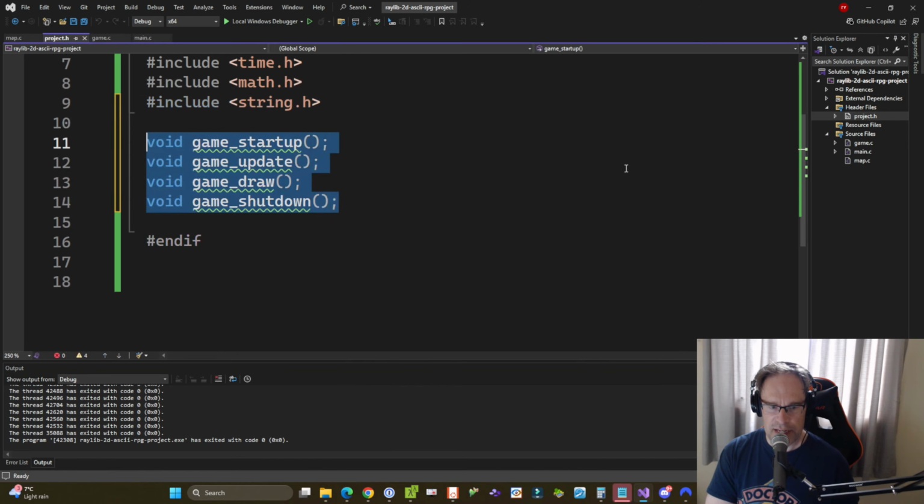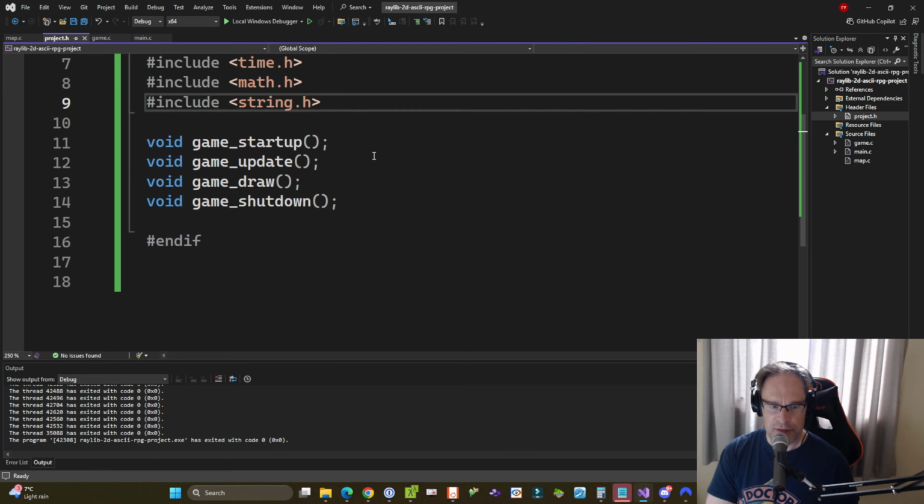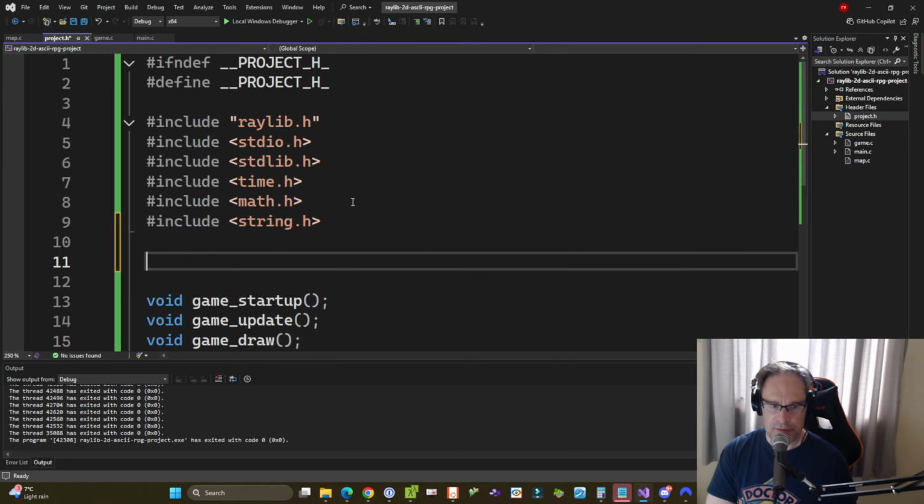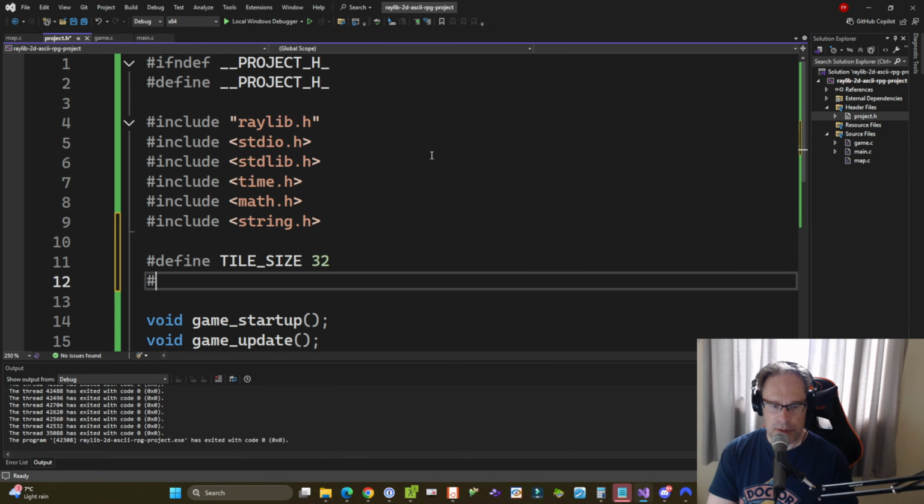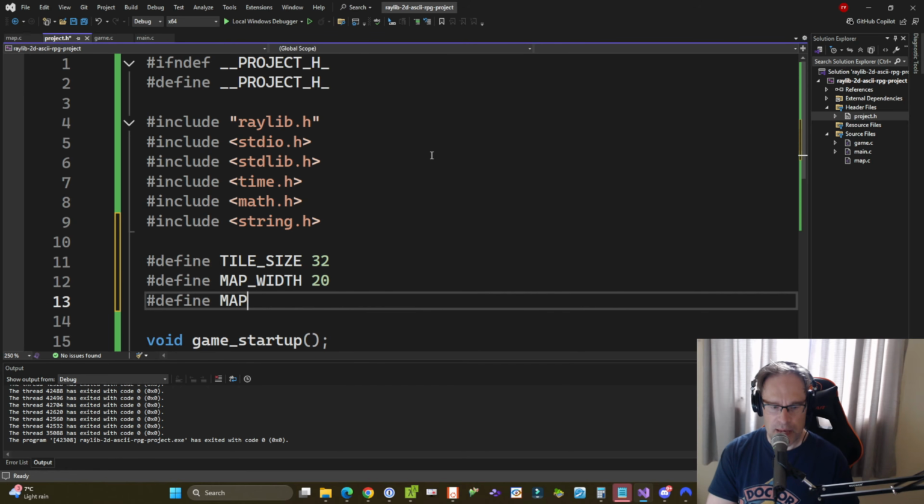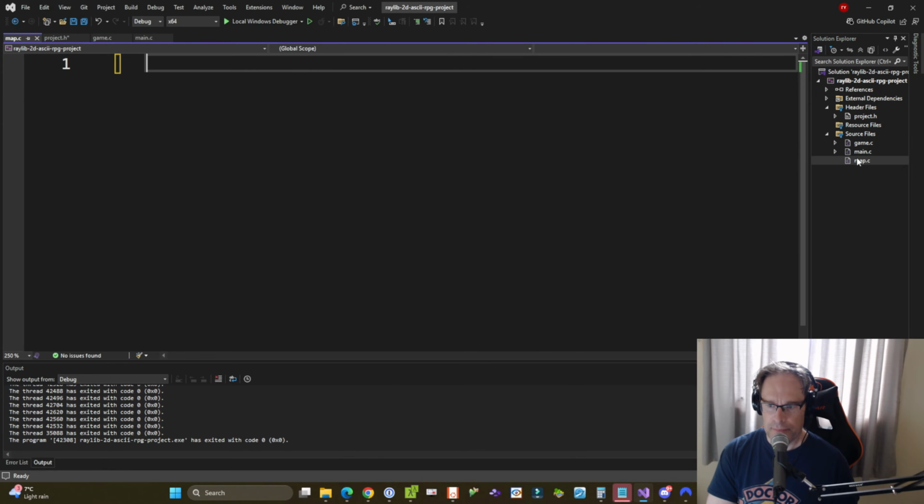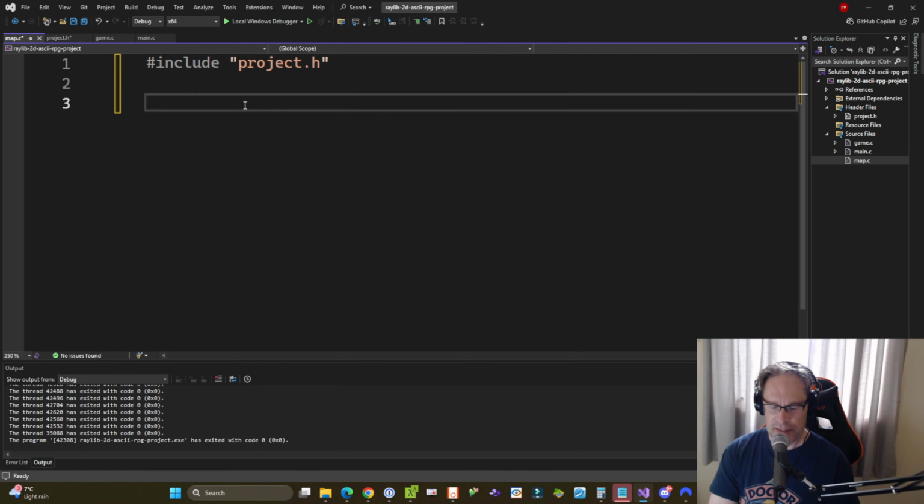So back in our project.h, right after the include files, let's define a few values here. We're going to use a tile size of 32, and we are going to define a map width of 20 and a map height of 20. Okay, and then over in the map.c source file, let's go ahead and include project.h, and then let's declare an array to hold our map data.